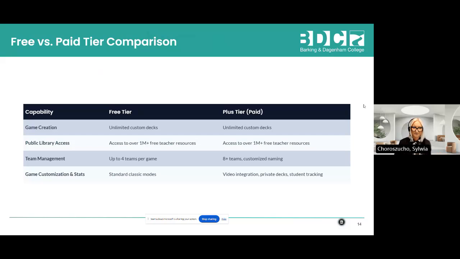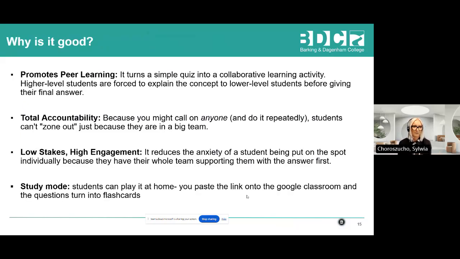There's a paid account, but the only difference between free and paid version is that in a paid account, you can create more teams, 8+ teams, and you can integrate videos, private decks, or student tracking. You can't track students' progress here on a free account, but that's fine. Still does its job.